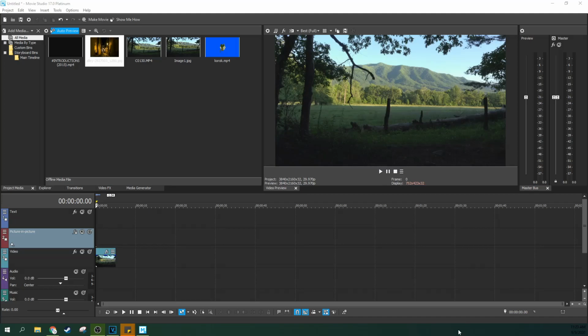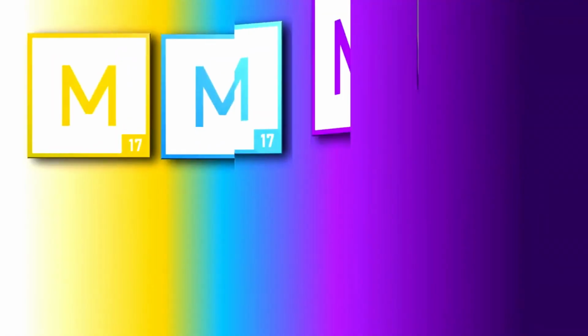We're in Movie Studio 17 Platinum, and today we're going to be talking about chroma keying, which is green screen or blue screen kind of stuff where you remove the background.